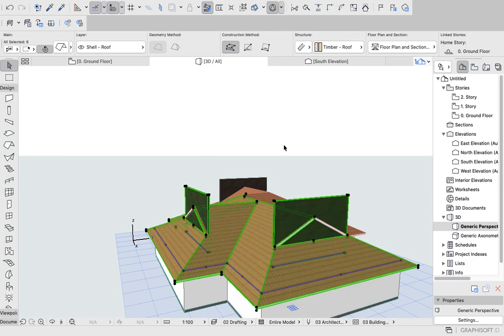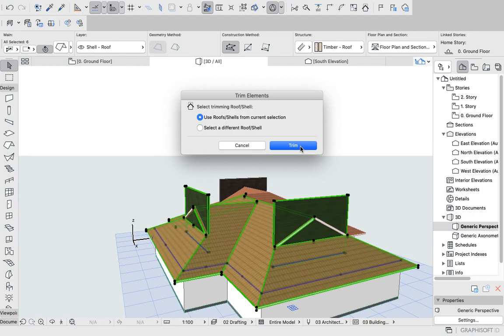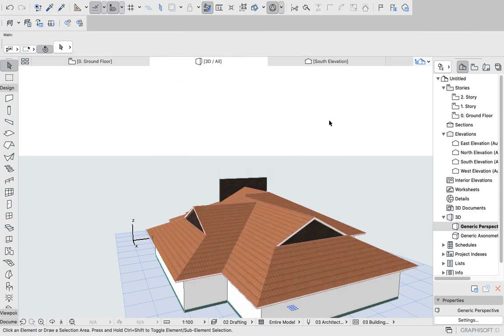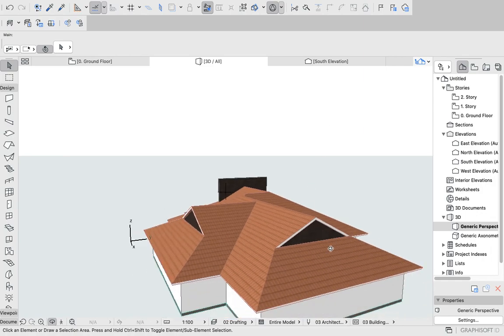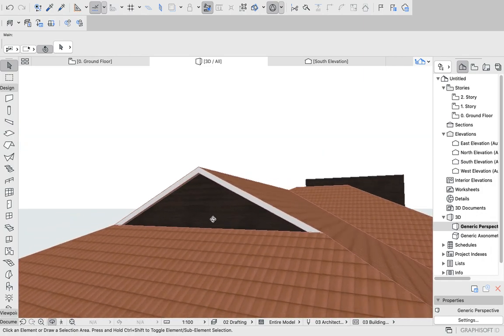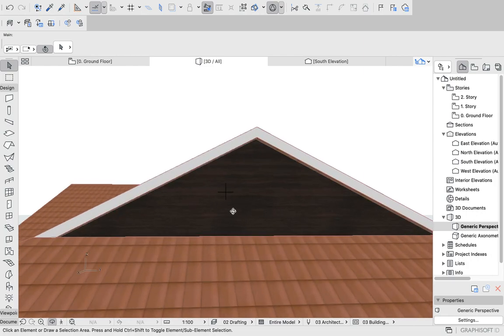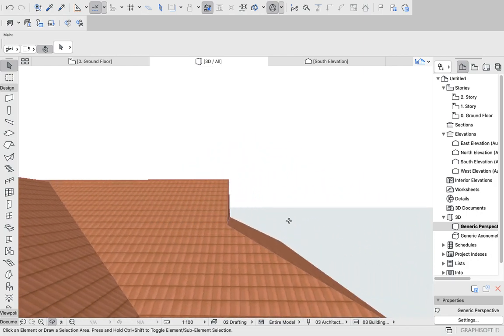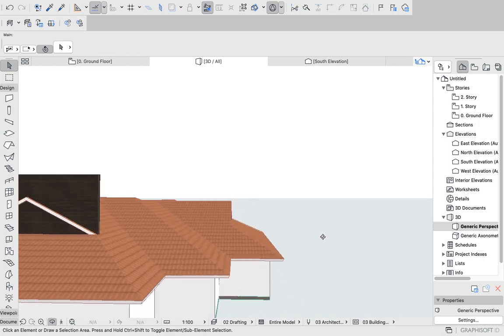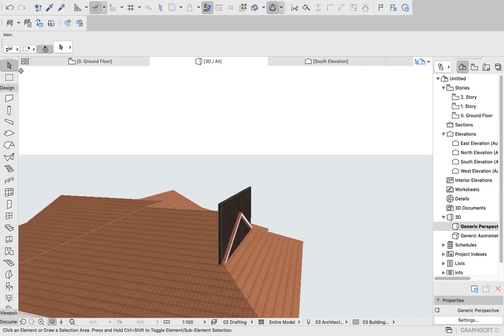And once you're done with that, there's this tool here, you see, the trim element to roof shell. Just come and click on that and then click trim. It automatically trims it. So as you see, this gap is just closed, and then our Dutch has also been created, as simple as that.